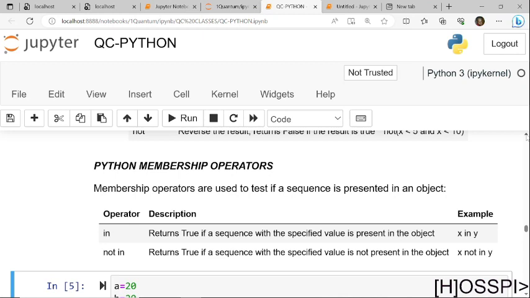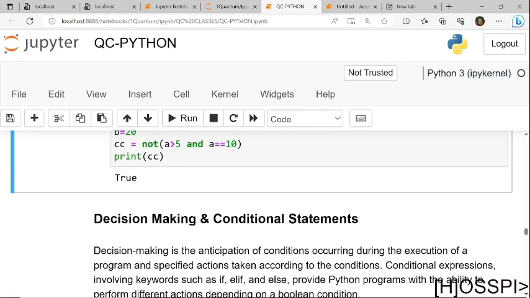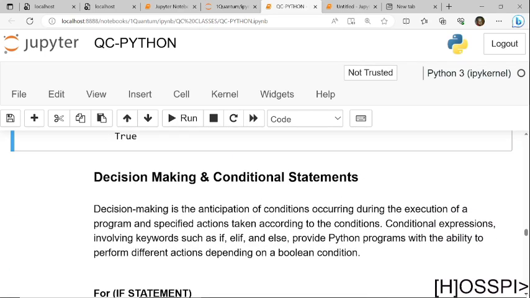And if you are looking at membership operators where we use in and not in, you can go through that one too. It's somewhat related. And decision making and conditional statement. Decision making in the programming or in the Python is very important, and you must have the understanding, which has some keyword, which is if, and else.